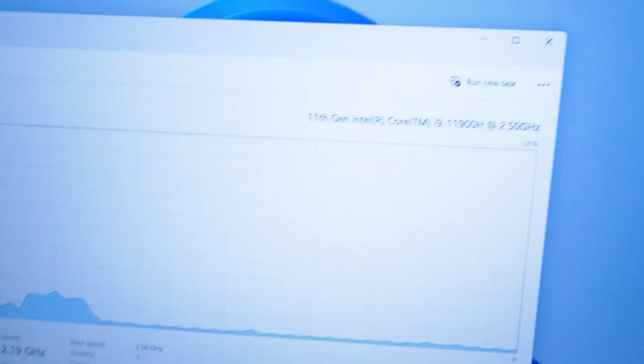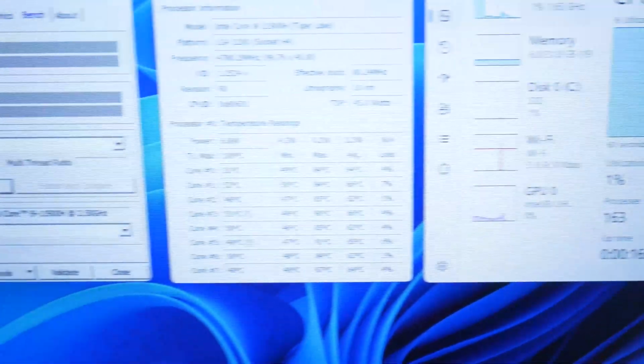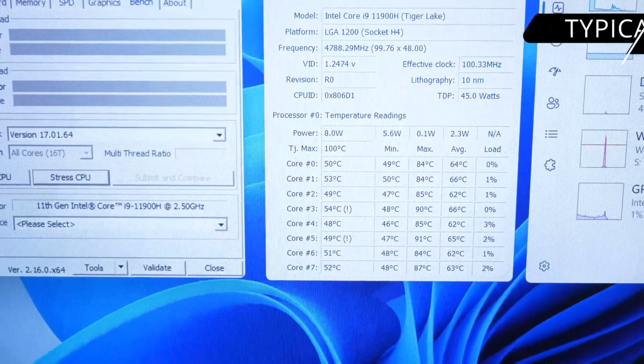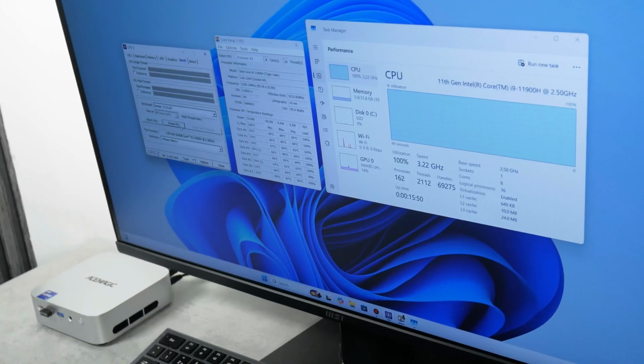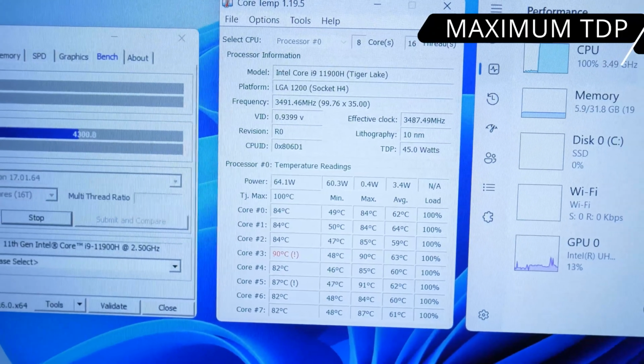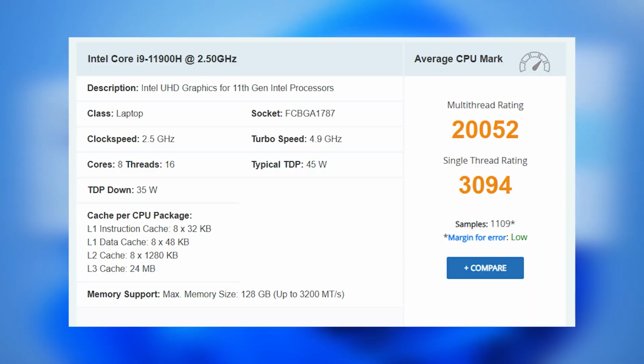Okay, let's go back to the processor and check its TDP. On the CPU benchmark website, we can see that the Intel Core i9-11900H CPU has a typical TDP of 45 watts. My mini PC ran at around 7 watts in standby mode and reached the maximum of 65 watts during the stress test. By the way, the Intel Core i9-11900H CPU has a clock speed of 2.5 GHz and a turbo speed of 4.5 GHz.